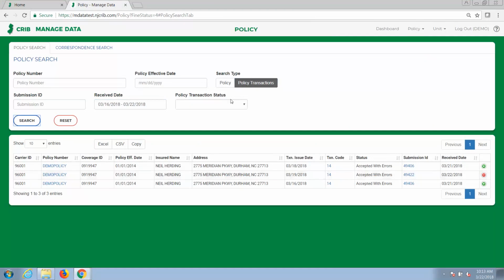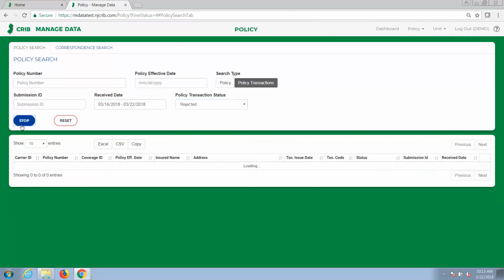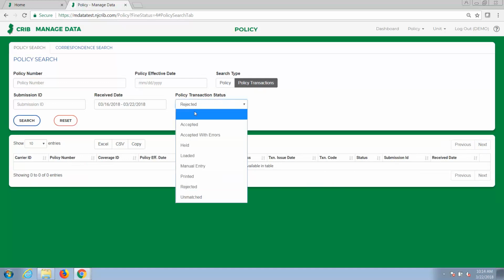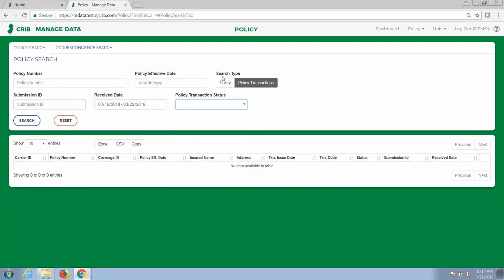If I wanted to figure out ones that have certain statuses, so I wanted to find all of the rejecteds, I could do that too. I don't have any. That's great. And we can do the same thing on the policy side.